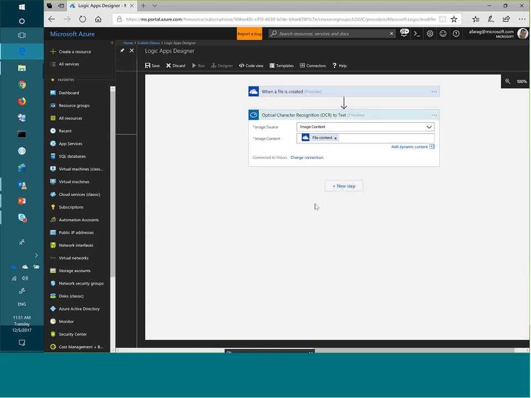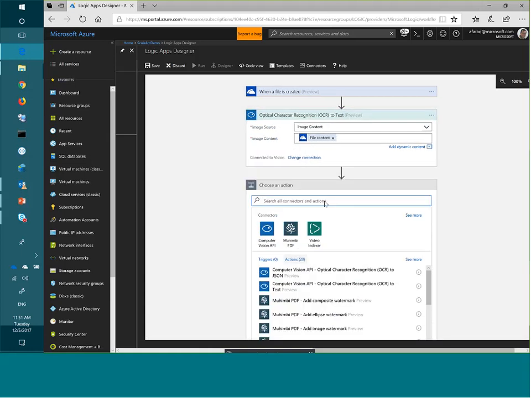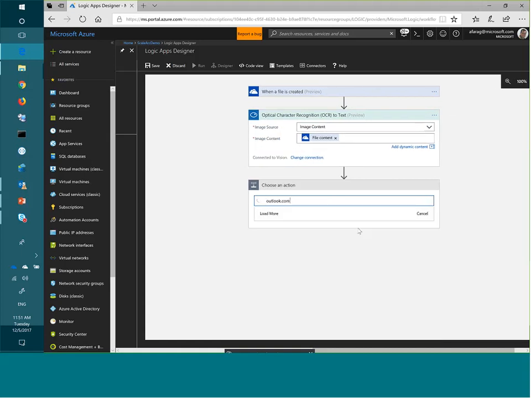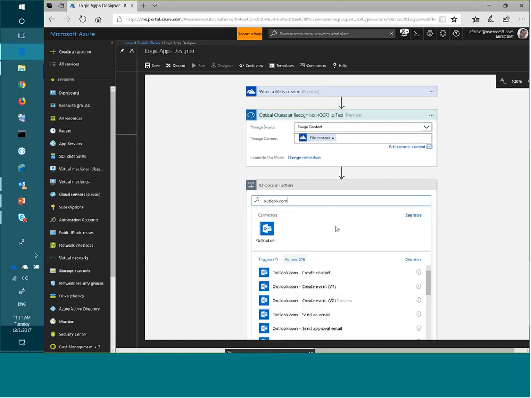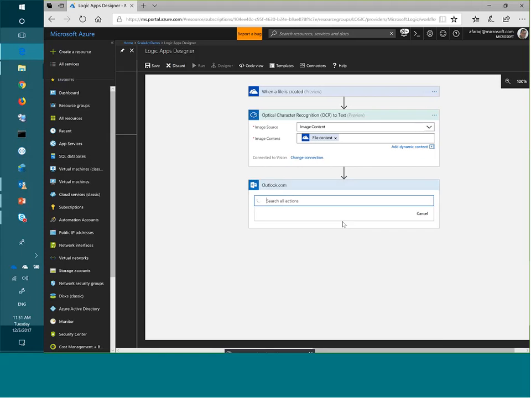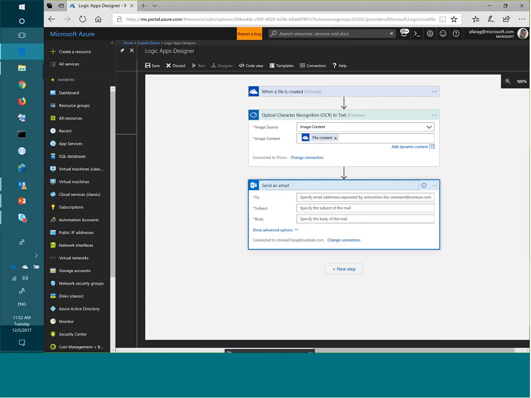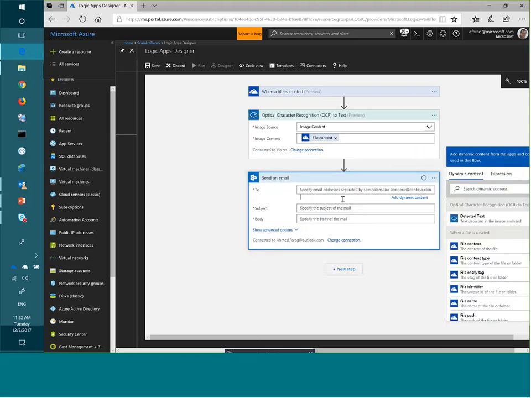All I have to do now is send the email. So I'm just going to go look for outlook.com, and that's going to choose the outlook.com connector where I can send an email. Again, I've already created a connection for that, so all I have to do is click the action, which is send an email. And in this email, I'm going to choose to send the file.